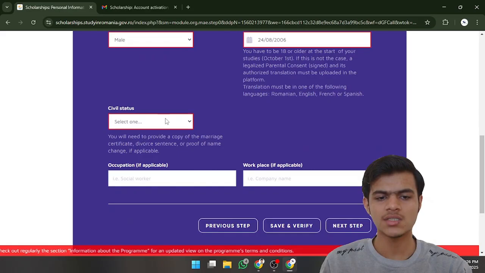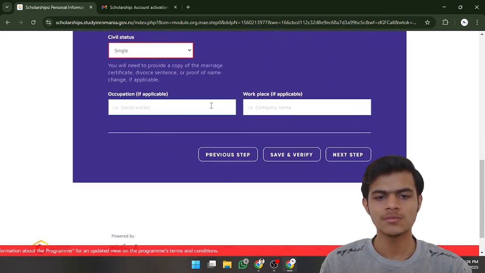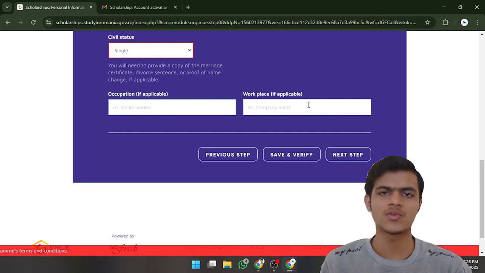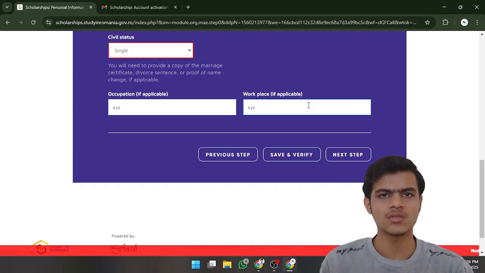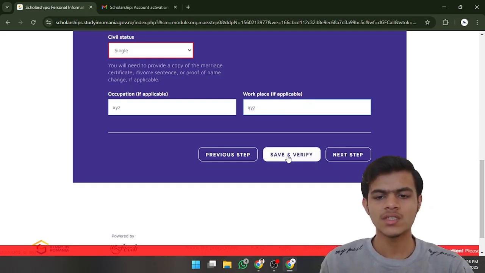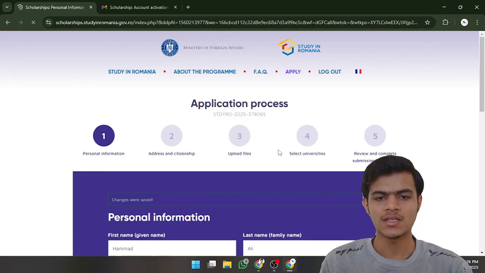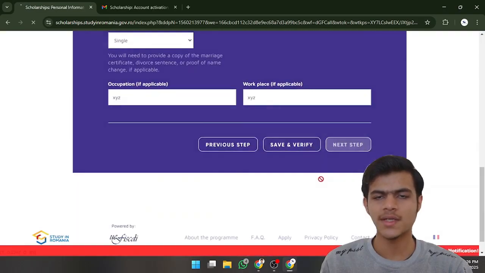After that, your civil status, for example, single, married, divorced, or widowed. After that, your occupation, if you have one, for example, if you work. Even if you volunteer, just click on social worker. And after that, company name, for example, your volunteer company, so just click on XYZ, but it is not compulsory, you can leave that. Okay, after that, click on save and verify. It will be saved, and after that, you can click on next step.